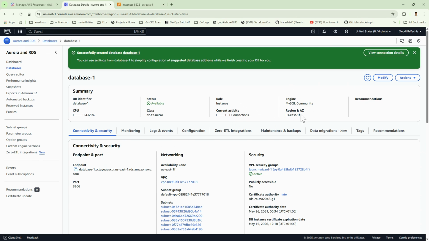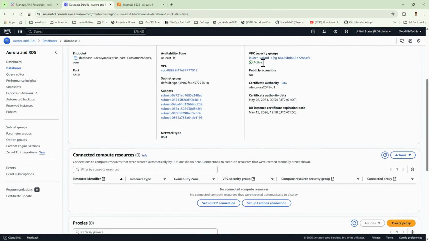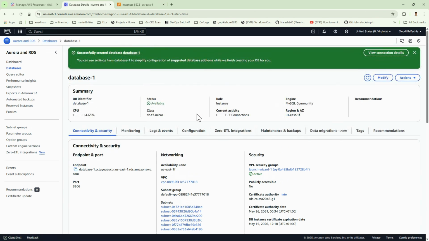And the region is North Virginia and 1F availability zone. So randomly it created inside the 1F. And if you scroll down, you can see the connectivity and security. So publicly not accessible. That means we cannot directly connect to the database from outside. We can connect from inside the network. We'll see how to connect to it.